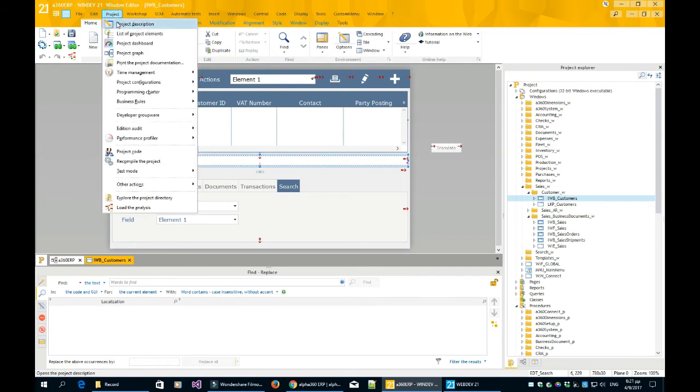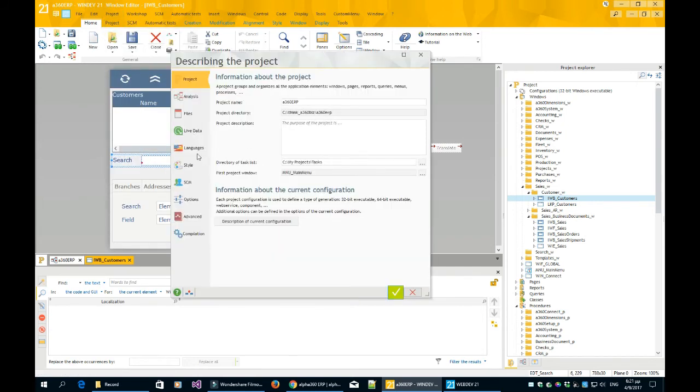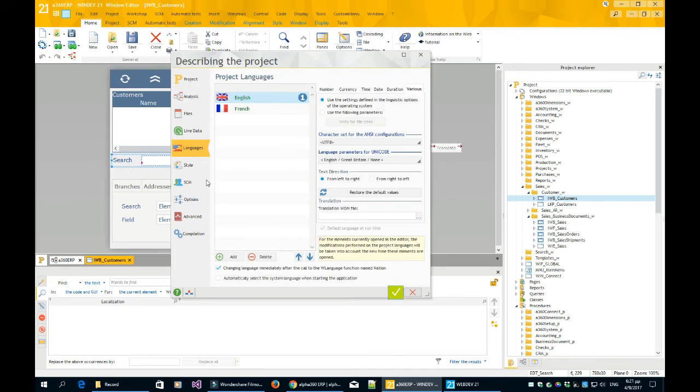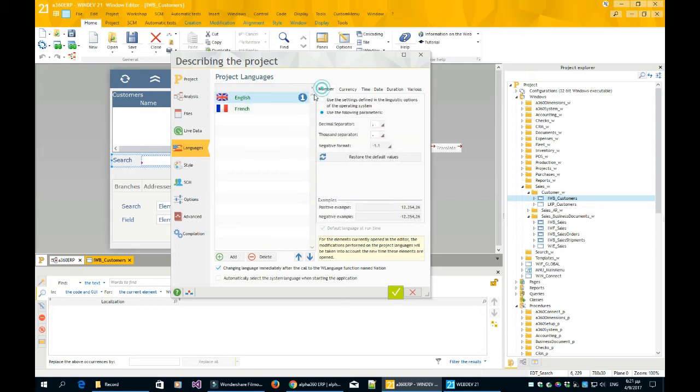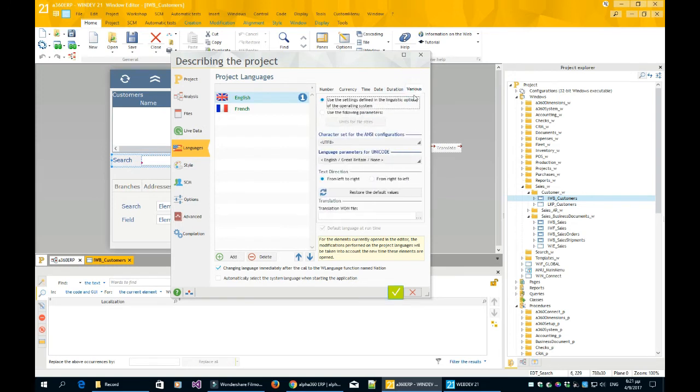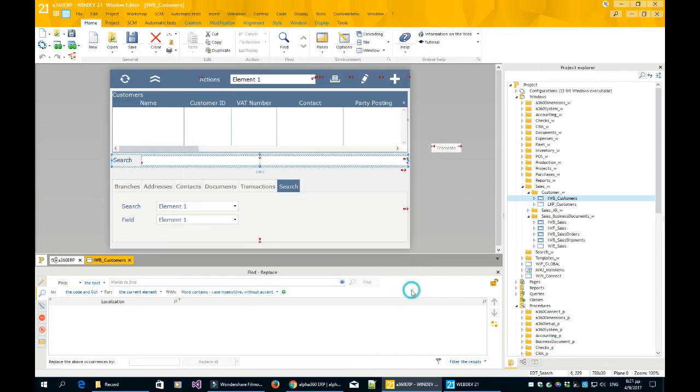Let's go to the project description. Let's go to the languages and just take a look here at the two internal languages. This is the English internal language and this is the French internal language. They have various settings like decimal operators, parameters, separators, the currency, the time, the date, the duration and various things. These are not used in the ERP. Why? Let's go and run it and see.